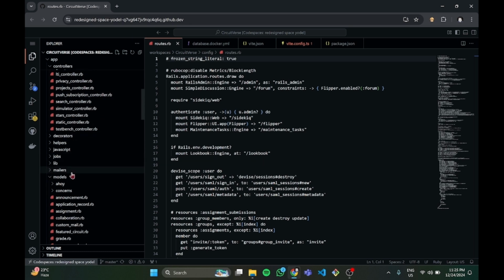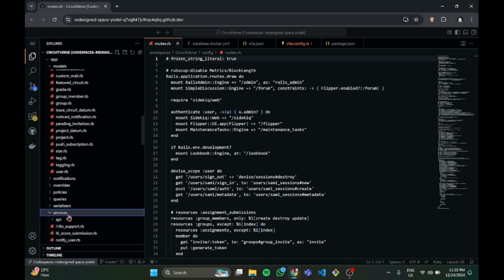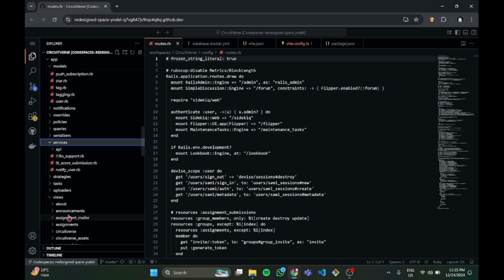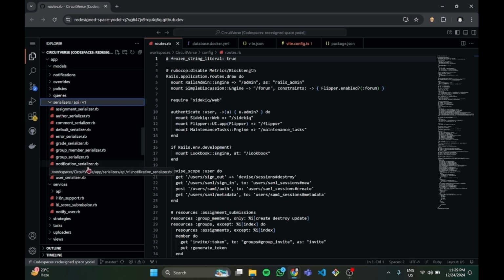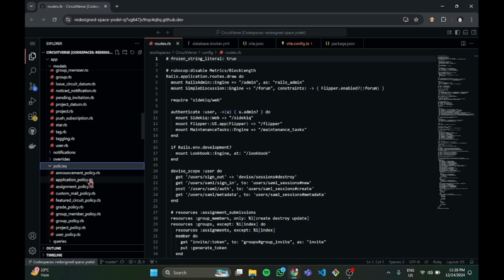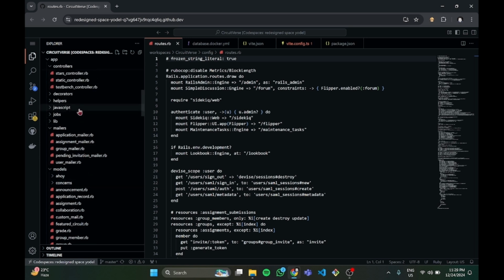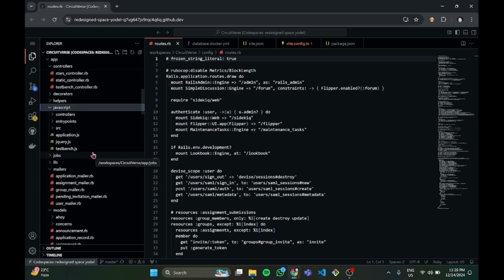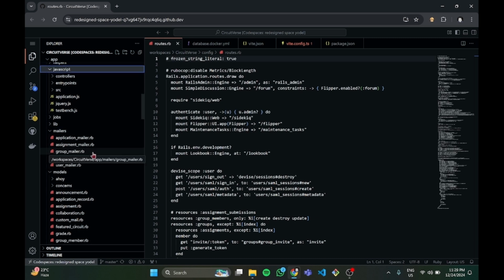Then comes mailers, which handles email related functionality. And then comes services, which encapsulates business logic that doesn't belong in model or controllers. And then comes serializers, which defines how data is converted into JSON for APIs. Then comes policies, which implements authorization rules. And then comes JavaScript, where modern JavaScript code lives, often managed with tools like Vite.